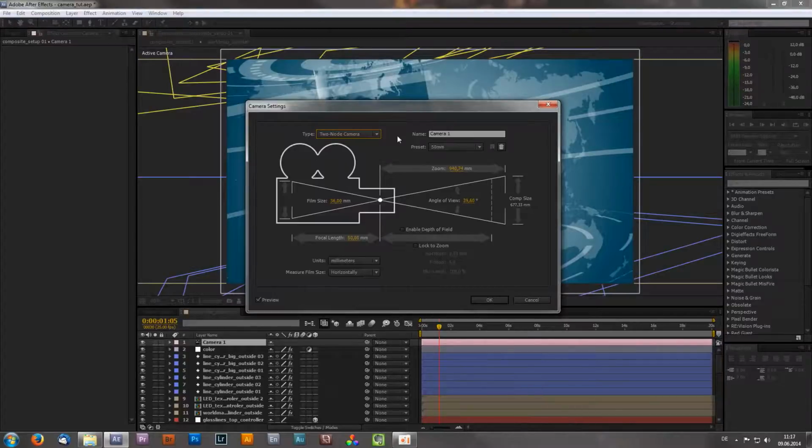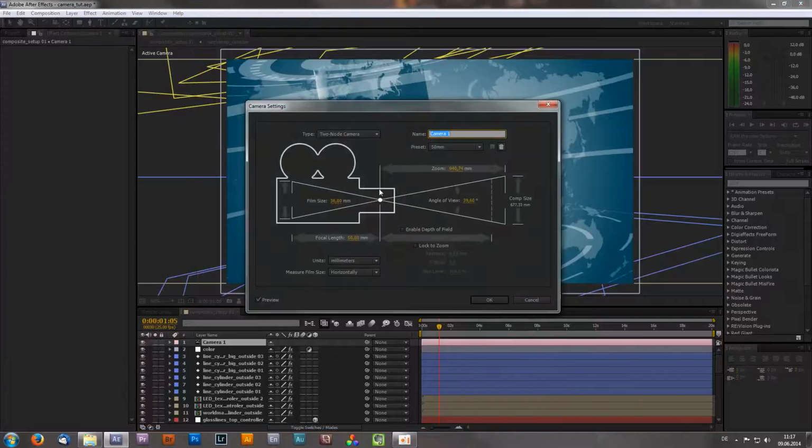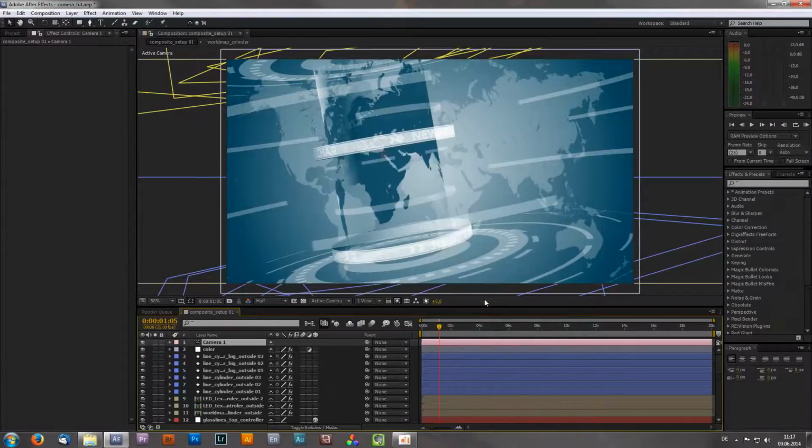Okay guys, so once you've typed in all your values, you are finished with your basic settings, you just click OK. Don't panic if you want to go back and change some things. You just double click this camera or go to Layer and Camera Settings. You can always go back and change everything you want.